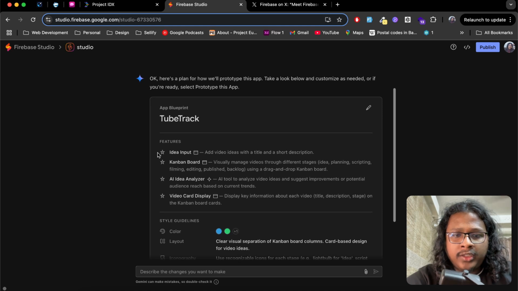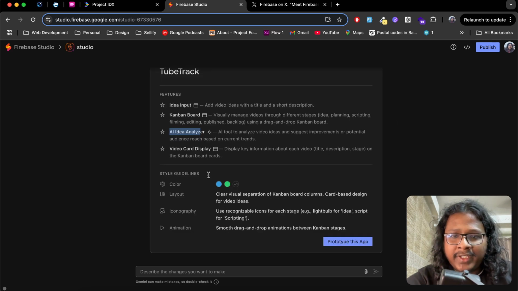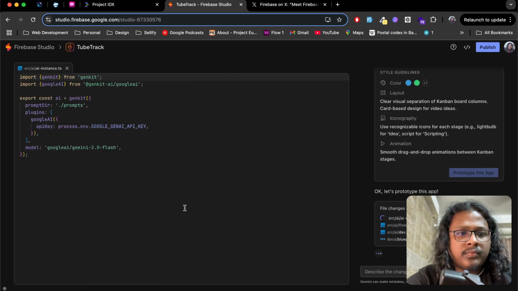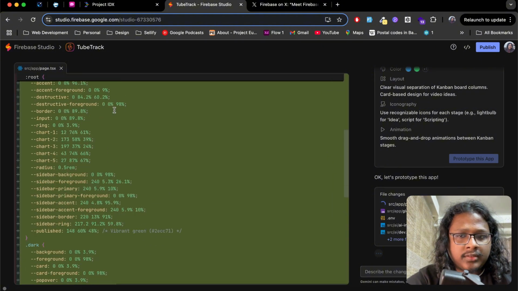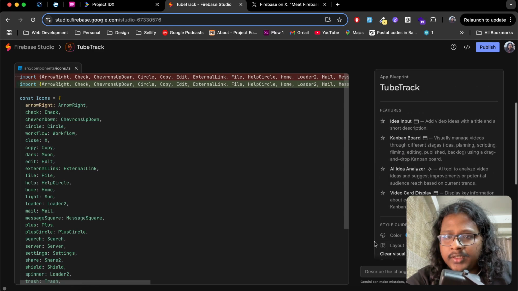So it created a blueprint for me with some features like input field, Kanban board, AI idea analyzer. This one I didn't ask for, but it gave it by itself, so that's nice. Video card display, and also the layout and the theme it picked. So everything looks good. Let's prototype this app. Okay, so looks like it's using shadcn. And on the right, you can see the changes that are happening.